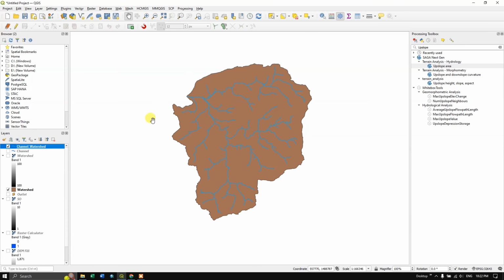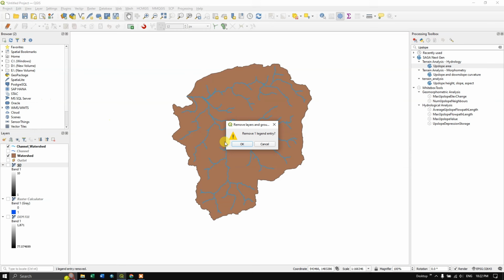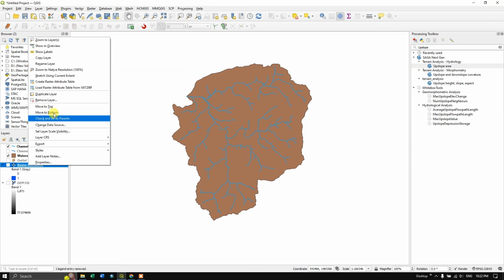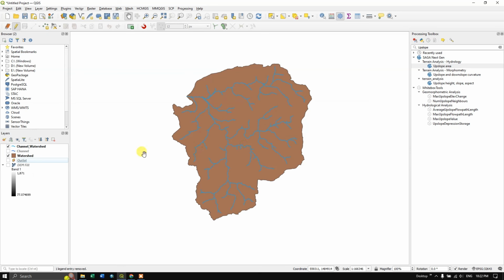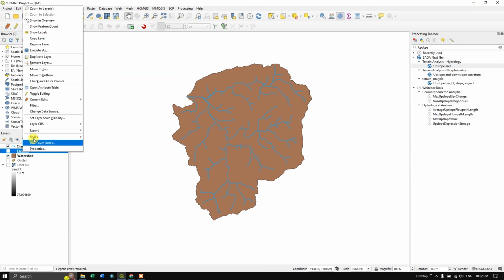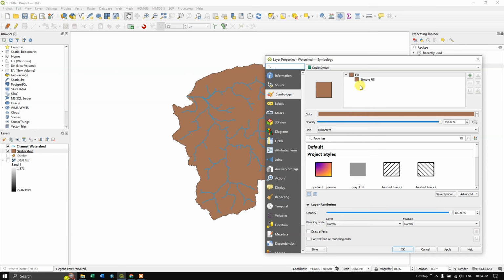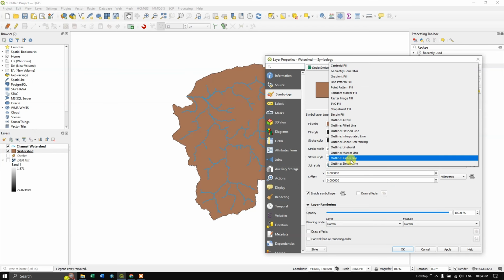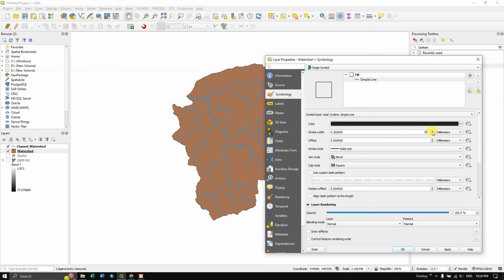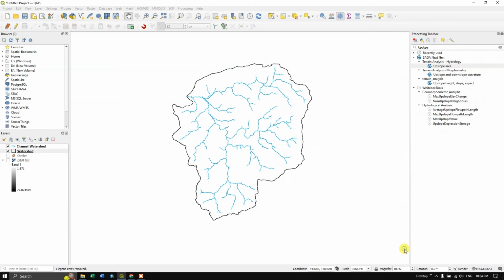In order to make it more visually appealing, let us first remove the unwanted files, for example this layer. Now let us edit this watershed boundary. Simple fill, simple line, I am going to use simple line, and let me click apply and click OK once again.